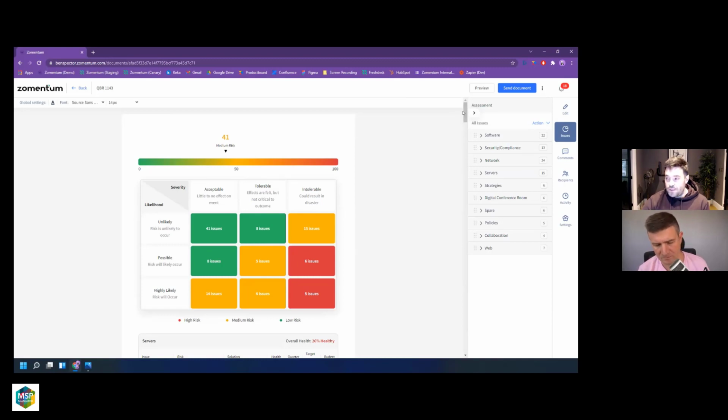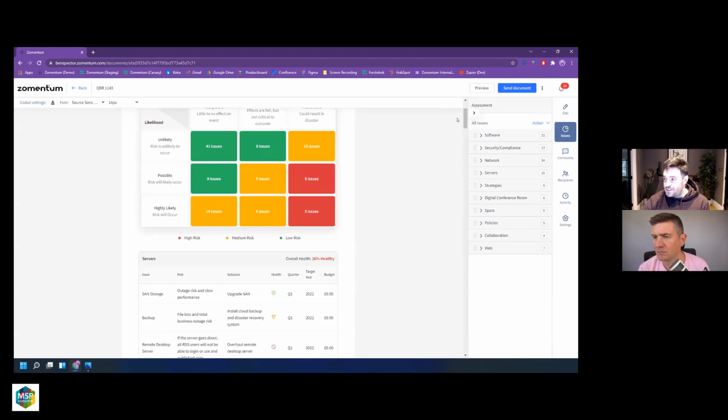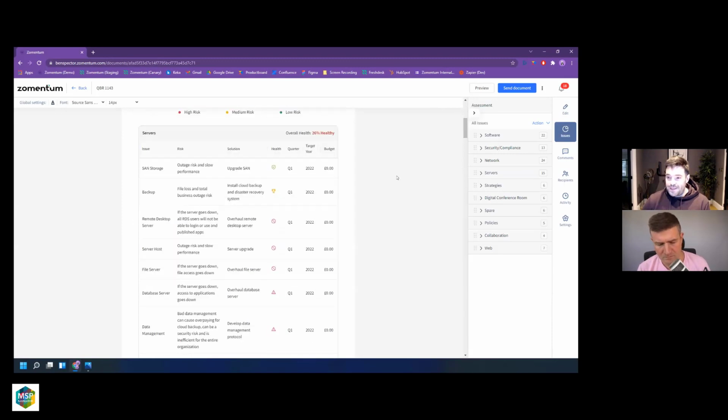But this time I crashed my system. There we go. This time the table presentation is slightly different. It's a much more condensed version of the table. And we're starting to introduce target quarters, target years, and budgets to this.